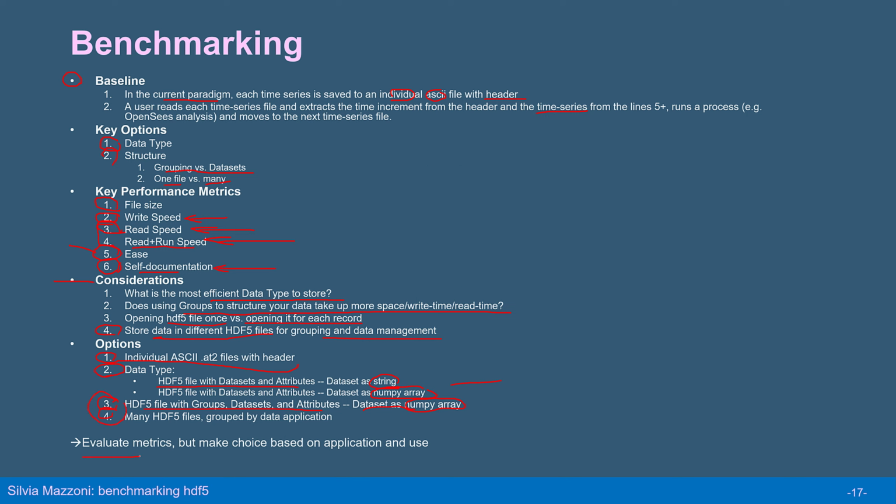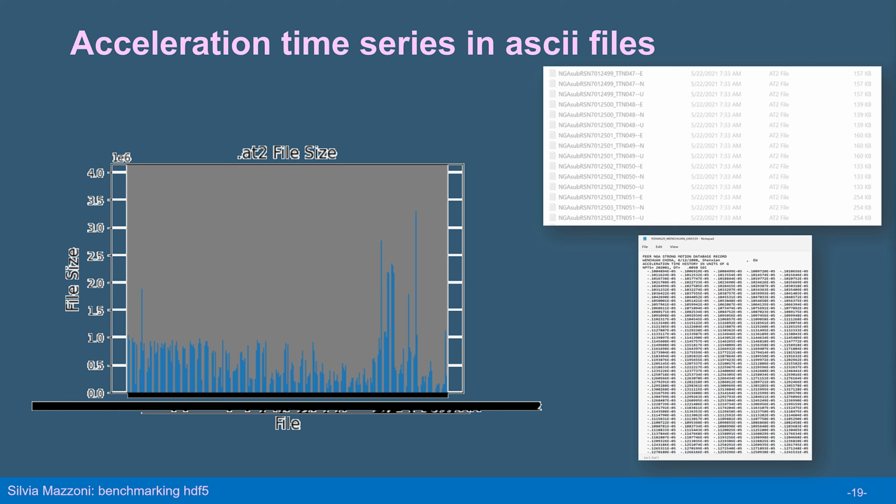Now we're going to evaluate the metrics, okay? But these are particular to my case. You have to make your choice based on your application and use and even user. What would your user prefer? Well, since we're looking at user and use, let's look at what my use case is. And this is really important because you've got to make sure that what you're looking at is comparable to what I'm doing, and then make the modifications to your benchmarking based on what's important to you.